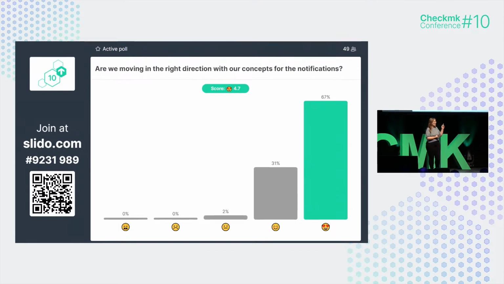Oh, I'm very happy that it has the heart emoji. I probably would have cried if it would be the last one, but very happy. That's great.